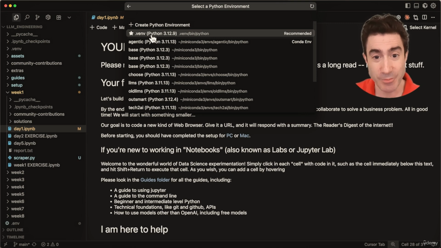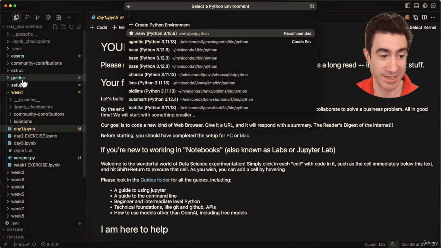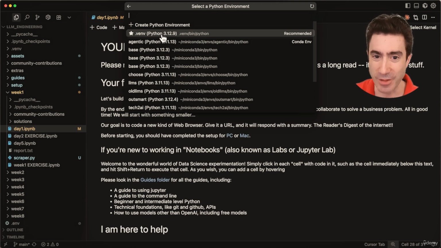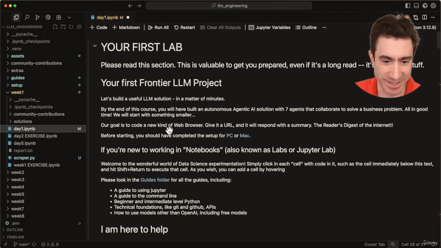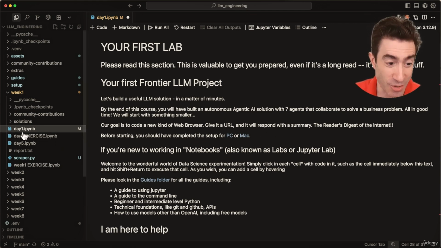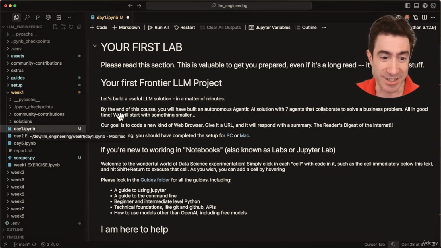Now, if this doesn't pop up as an option, then go to the troubleshooting notebook that is in the setup folder, and that is where it will help you out. But hopefully you should be able to select it. It's now selected, and we have ourselves a Jupyter notebook that's ready to go. These things are called Jupyter notebooks, this type of format, this .ipynb. And that is now set.